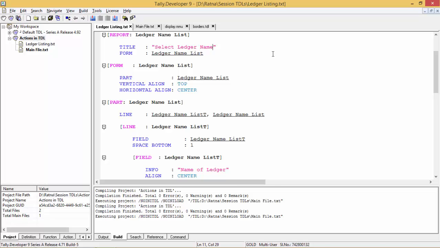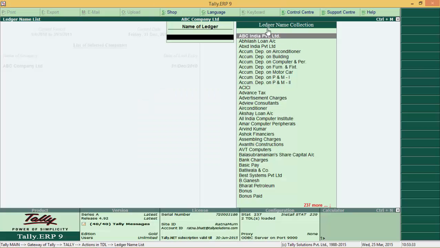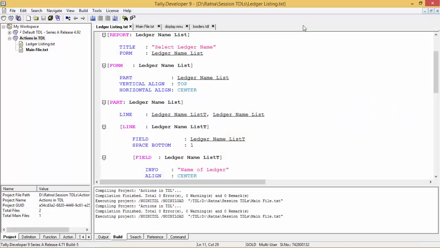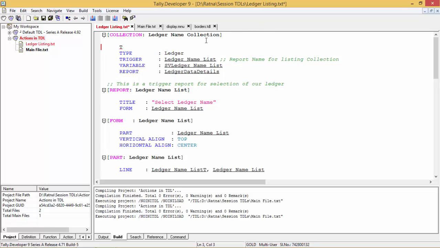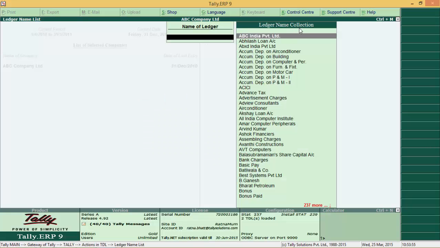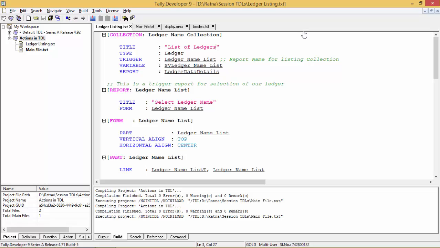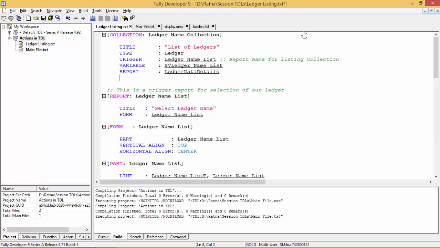right? And if you look, the collection also is giving a ledger name collection. That's the definition name, right? So what we'll do is, even to this collection you can give a title, and you can say list of ledgers. And right now this collection is coming from on the right hand side of your report. What we will do is, we will align it in the center.